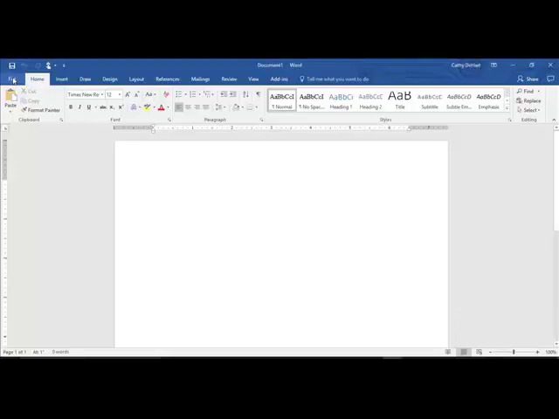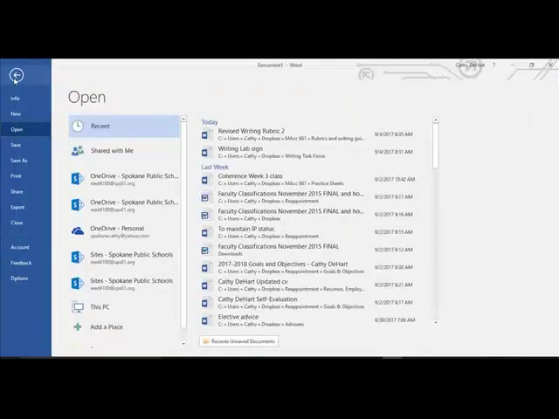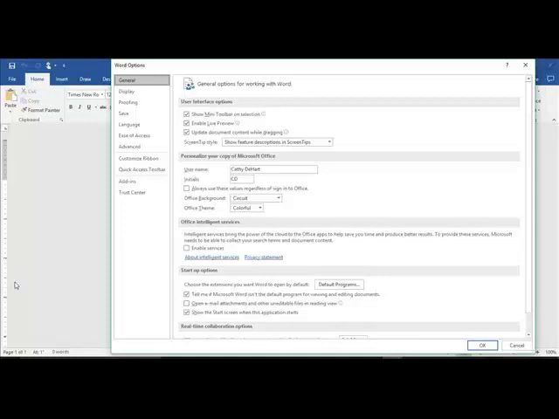So you'll begin by clicking on the File tab in Word up here in the top left-hand corner. And when you do that, it opens up this screen. Down here at the bottom left, you'll see a link for options. So you'll go ahead and click on that. Then when this dialog box opens, you'll go ahead and click on proofing.